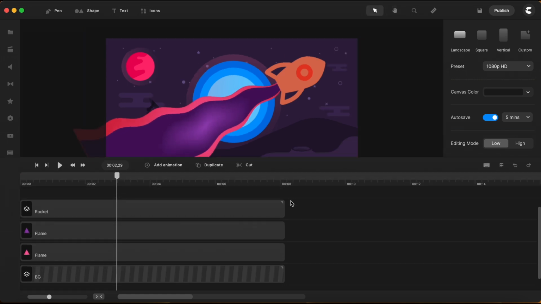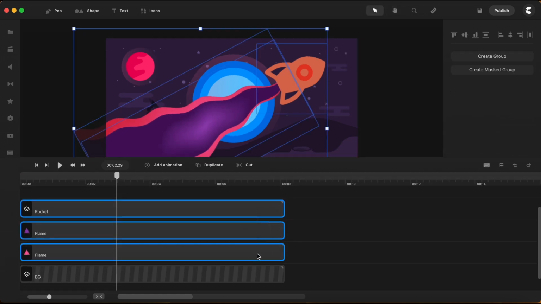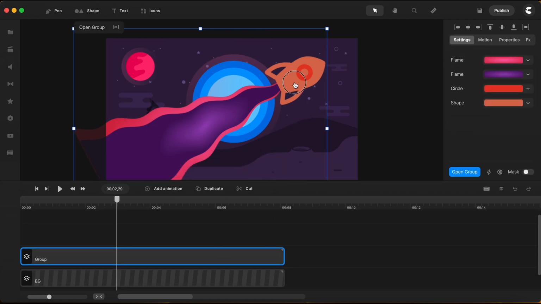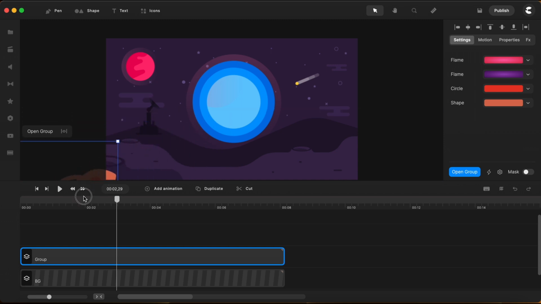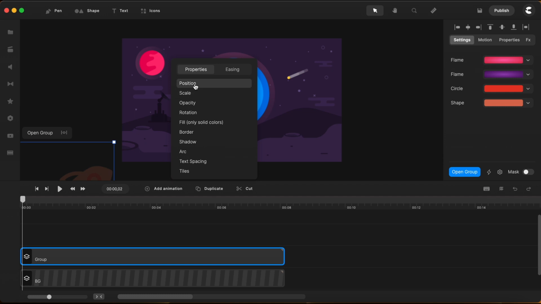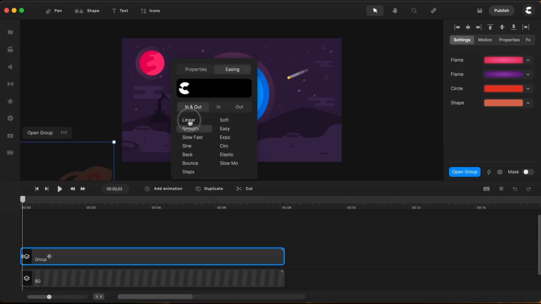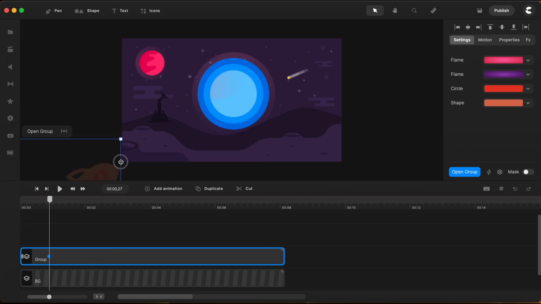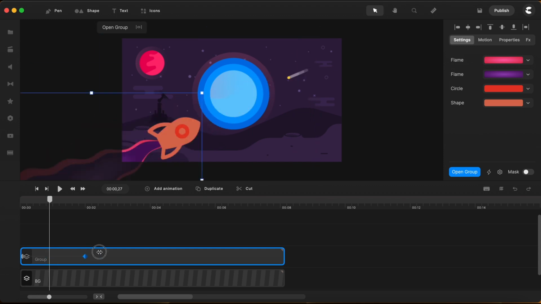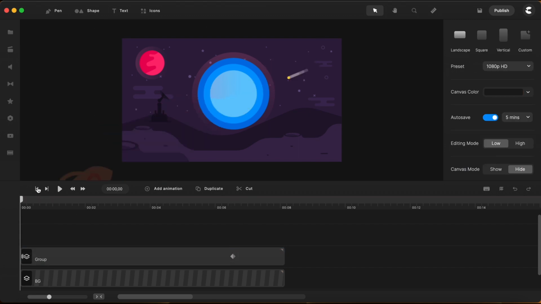Having this effect all set, I go on and get everything in one group, except the background. I'll bring the whole group outside the canvas, on the lower left corner. And let's add a position animation with linear easing. And now, moving the playhead to the last keyframe, I will bring the rocket group here on the canvas. I'll just extend the time duration of the added animation so it will play slowly. And let's see how it looks.